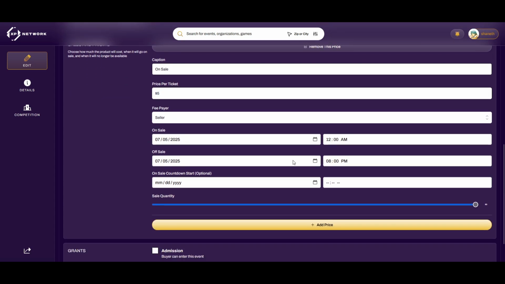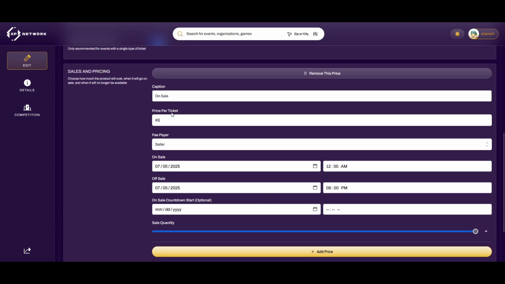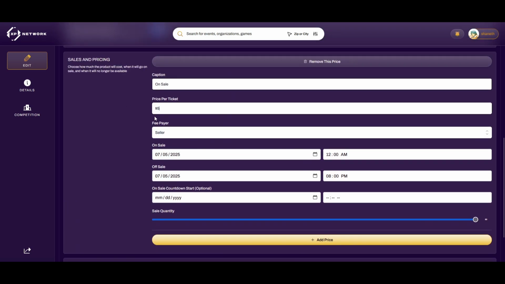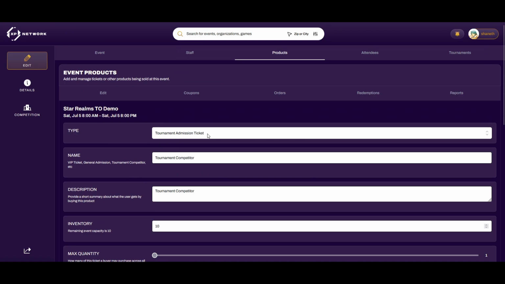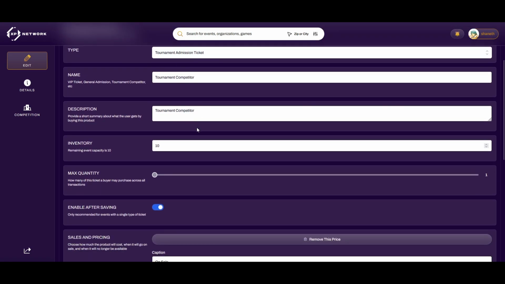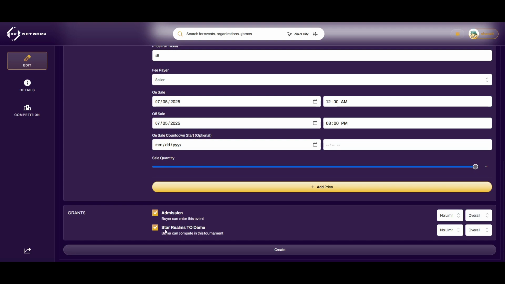There's on sale and off sale dates. You can do a countdown if you wanted to. So this is sales and pricing, and that's all good to go. This is going to grant admission to the event and make them a competitor in the tournament. So I'm going to check mark both of these. Again, we have a tournament admission ticket that we're selling. We're just going to sell 1 ticket, which grants admission to the event and lets them participate in the tournament as well.